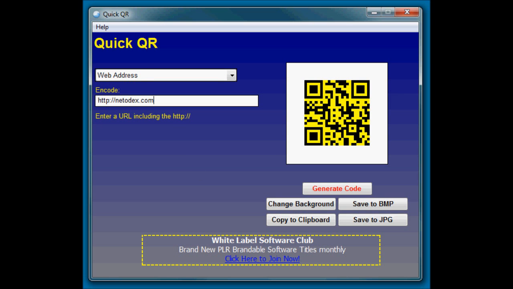That's really all there is to the software. Very, very simple and very, very quick to use. It doesn't require an internet connection. Everything is handled within the software. So if you install this on a small computer, say that you carry around with you that doesn't always have internet access, you can still generate codes.